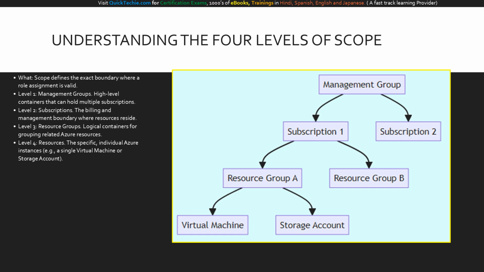Level 2 is the subscription itself, which acts as a billing and primary management boundary. Below that, Level 3 gives us resource groups, which are logical folders holding related resources for a specific project or application. Finally, at Level 4, we have the individual resources themselves, like a single database or virtual machine. You can assign a role at any one of these four levels.